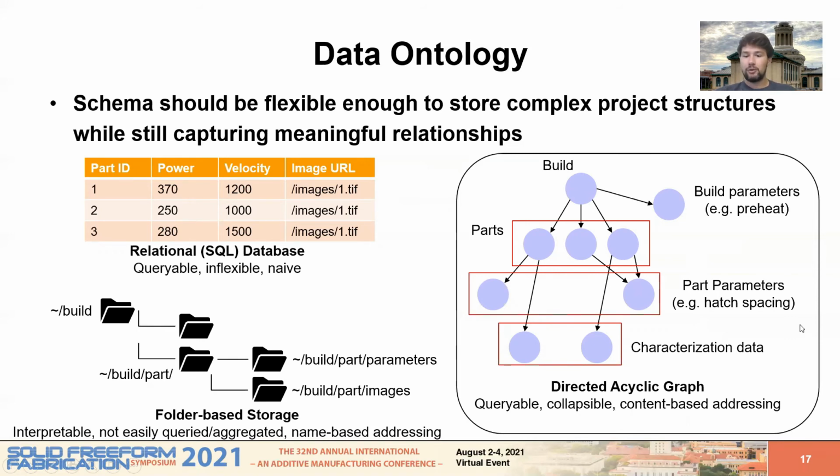And so these are queryable and collapsible because we're storing them in a NoSQL database, which is flexible and meant to handle highly scalable data sets. And then for our purposes, we can use content-based addressing to actually highlight the individual nodes and the content that's stored there, as opposed to a name like in these folder-based structures.